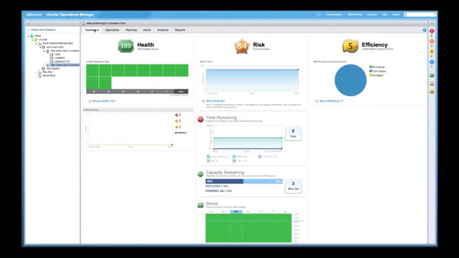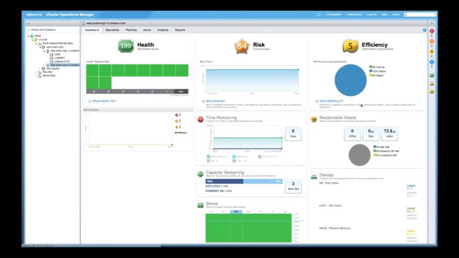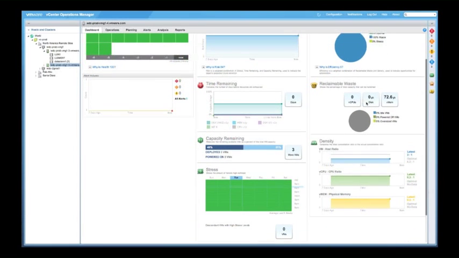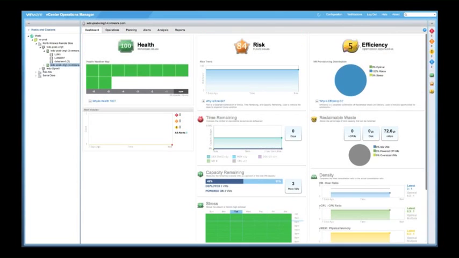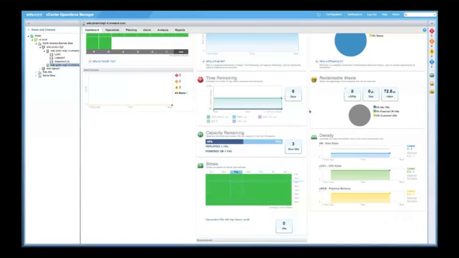Let's go back to the dashboard and talk a little bit about efficiency before we drill into risk even further. Efficiency represents how we can optimize our system. The main efficiency badge is supported by two sub-badges, reclaimable waste and density. Reclaimable waste shows you a percentage of the total capacity that can be reclaimed. In this case, we have 99% reclaimable waste. It means we have a lot of opportunity to right size this.